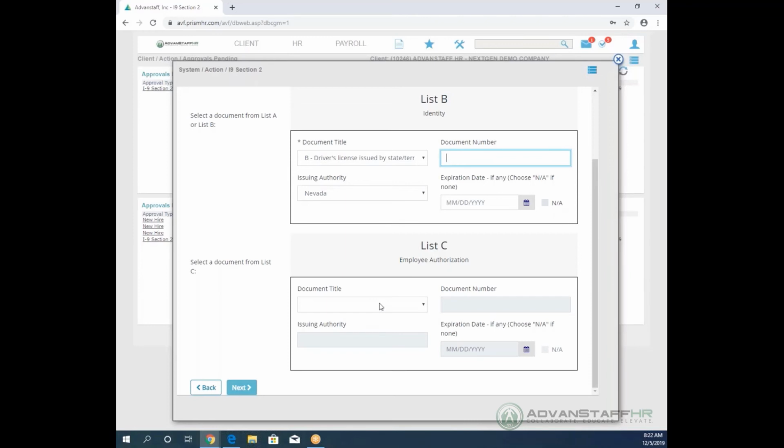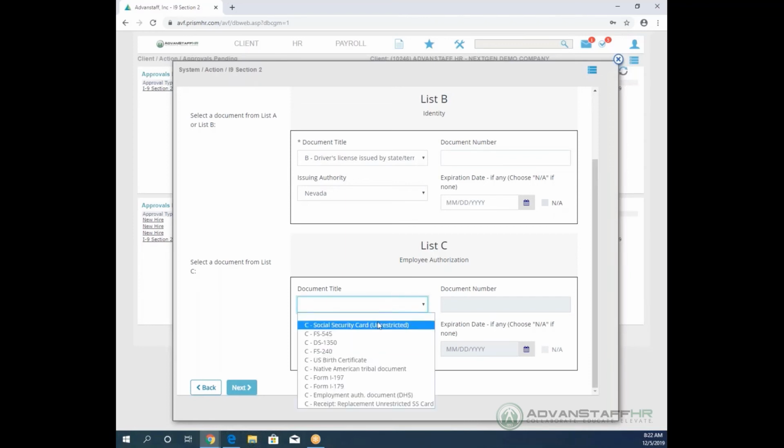So when we come to List C, your top ones would be your Social Security card, your US birth certificate, or with some people, it may be the receipt of the Social Security card. Now, that is a valid form that we can take. So we'll go through each of these and explain how to make sure that they are inputted correctly.